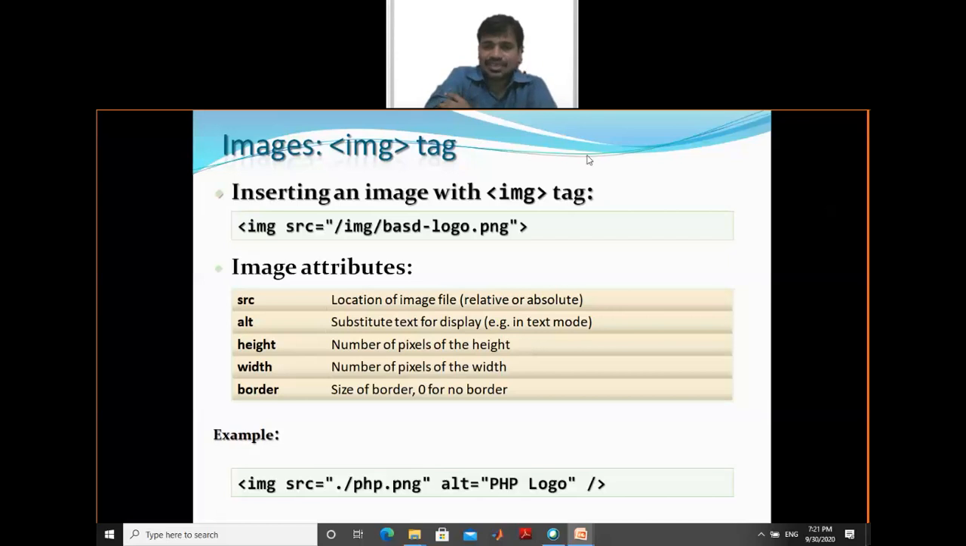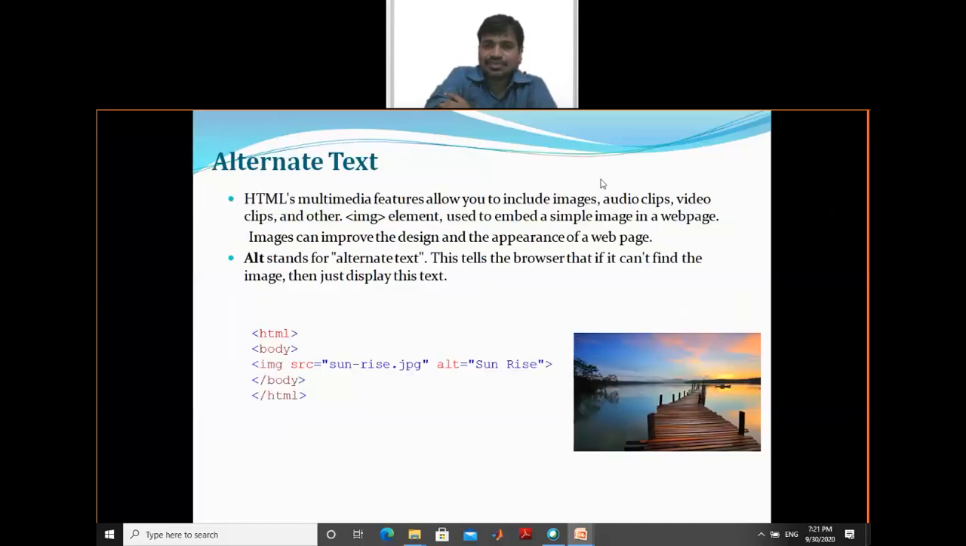So in this case, we can use it for displaying purposes. In this example, alternate text. Multimedia features allow you to include images, audio files, video clips, and other media. The img element is used to embed a simple image in a web page. Images can improve the design and appearance of the web page. ALT stands for alternate text. It tells the browser that if it cannot find the image, it should just display the text.